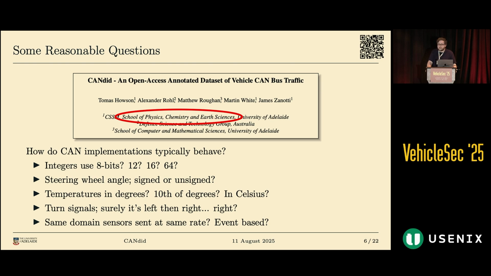8, 12, 16, 64 bits? The question isn't how could you do it, but how do manufacturers typically do it? Steering wheel angle, is it usually a signed integer with 0 straight and positive and negative for each direction? Or is it usually 0 when you've turned the wheel all the way one way and then max value when you turn it the other?